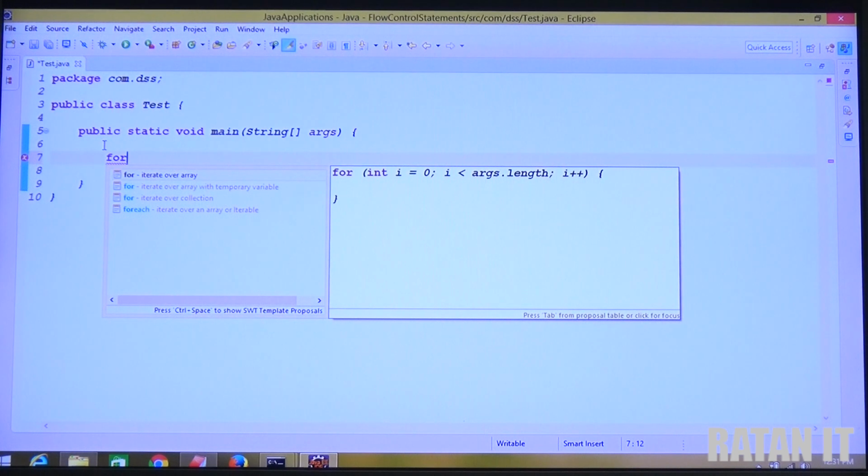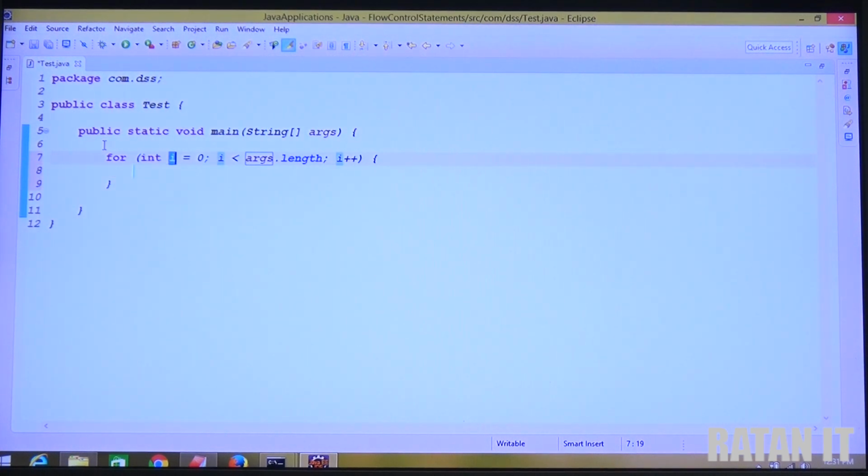Like it is showing for, right? You can place the data. int i = 0. i less than how much data? 10 times. Then i++, right? Yes, sir. This is called the initialization part, condition part, increment, decrement part.